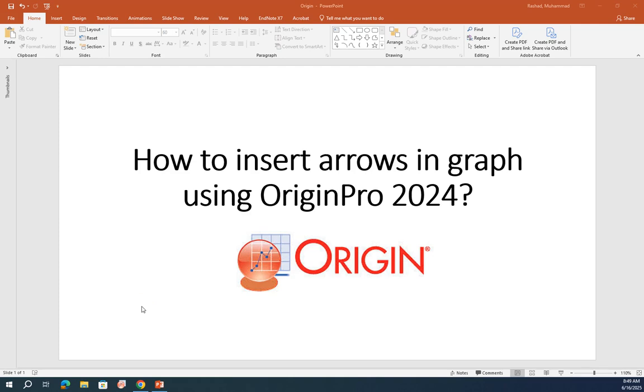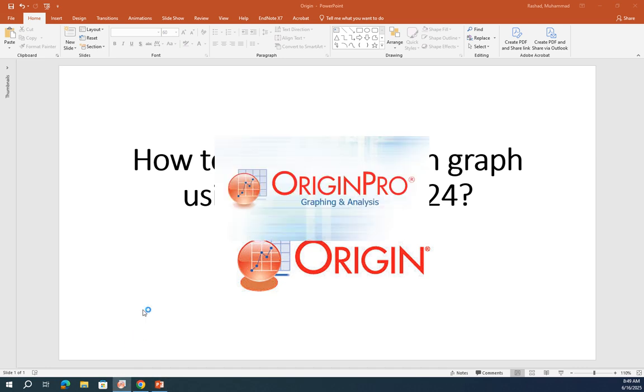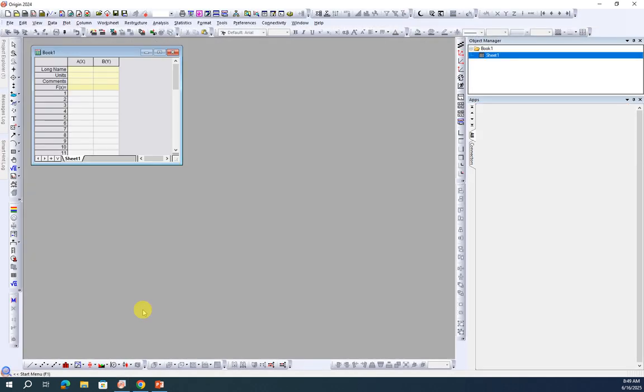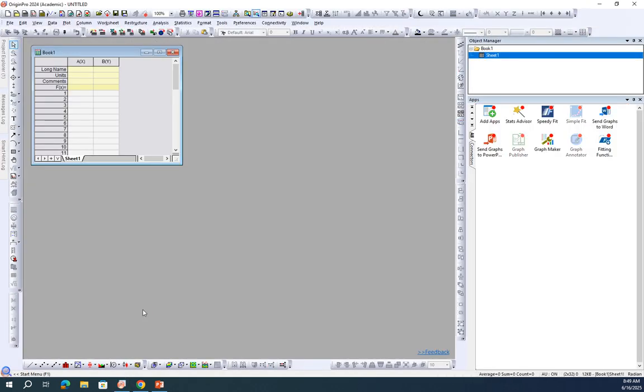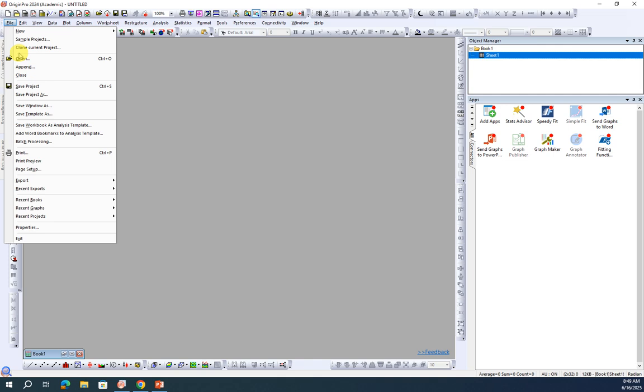Hello guys, so today we will learn how to insert arrows in a graph using Origin. So first we will open Origin. I am using OriginPro. You can use any version of Origin. Then open the datasheet.